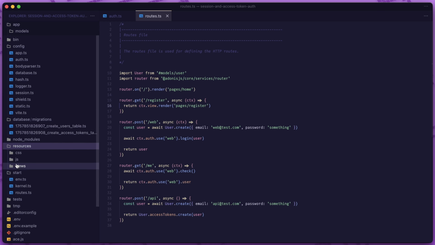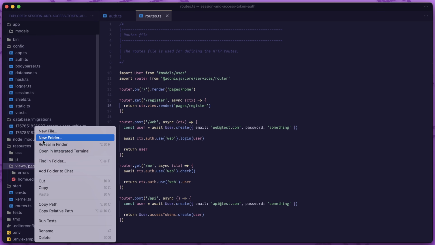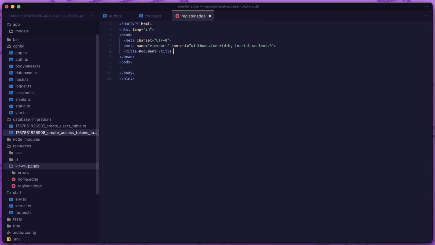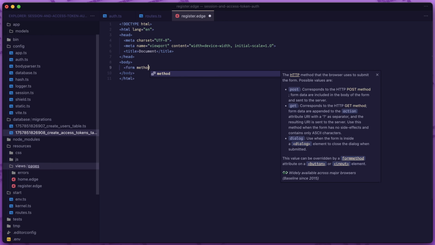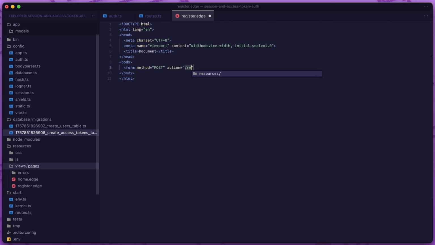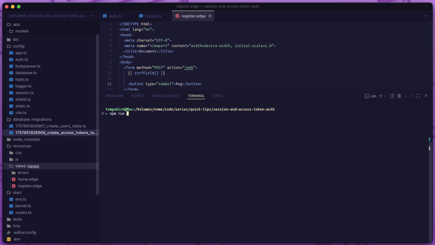So resources, views, pages. Just going to right click this, new file, register.edge, get an HTML5 boilerplate going there. And we just want to do method of post on a form with an action. And I don't think we gave this a name. So just point that to /web, get our CSRF field added into there, button, type submit, and we'll just do reg. Okay, with that set, let's do npm run dev.